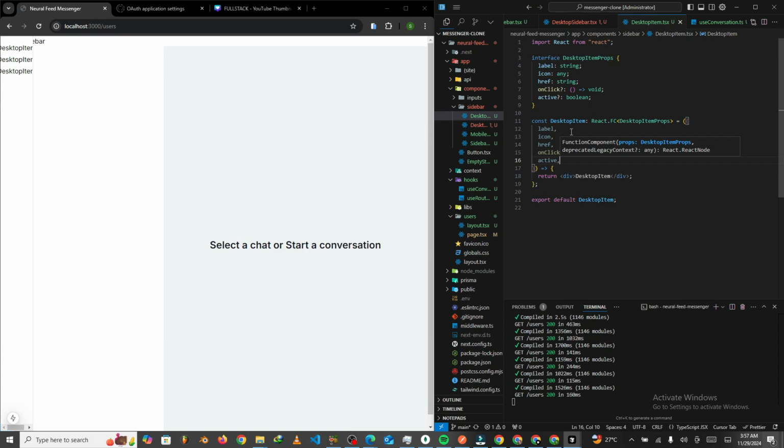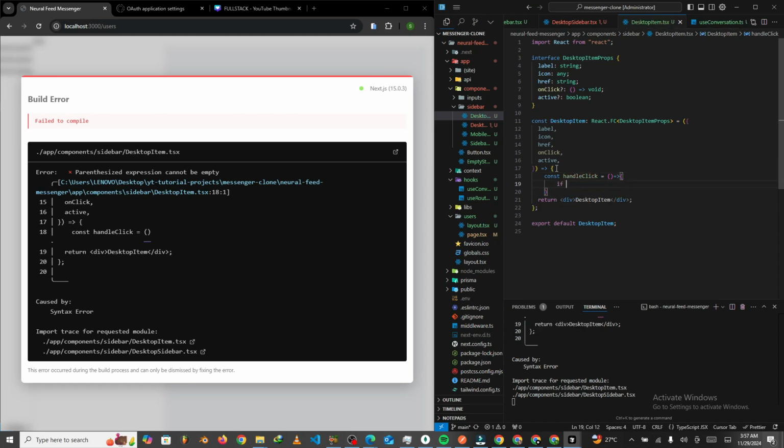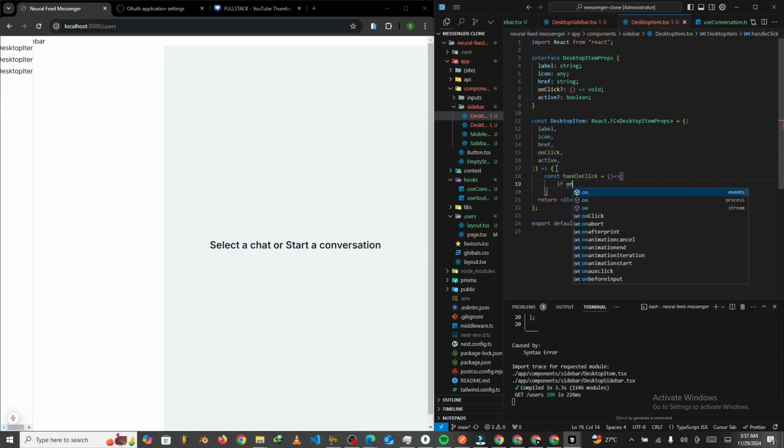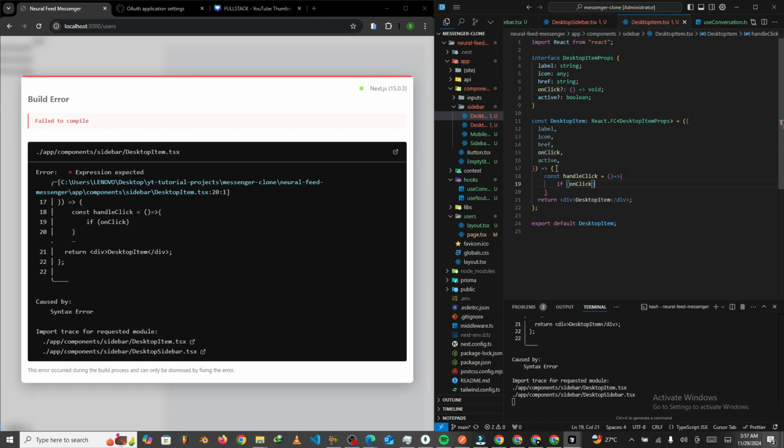Okay, so inside the DesktopItem here, we say const what? handleClick. So const handleClick, we are going to create this really normal looking function, and we are going to say if onClick is triggered, what do we want to do? We want to make sure that we are returning onClick. All right, so return onClick. Nice.